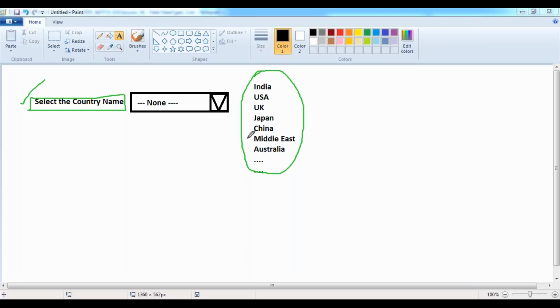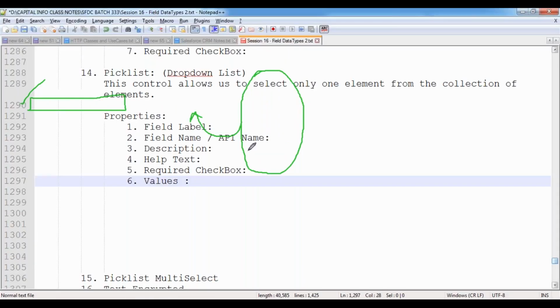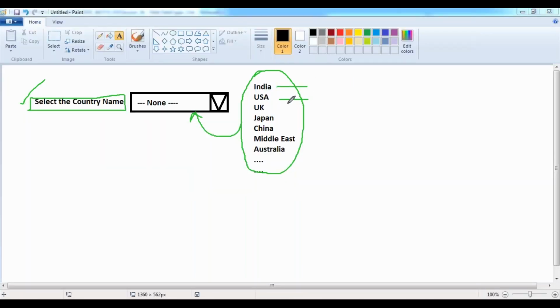So to create this, to populate these elements, these are the elements I want to populate inside my pick list control here. So these elements are nothing but values. So upon entering inside this values property, we have to enter each and every name separately, in a separate line, these element names over here.